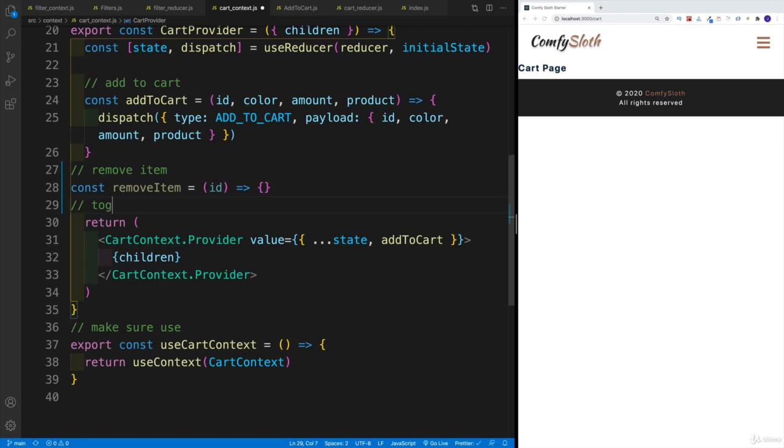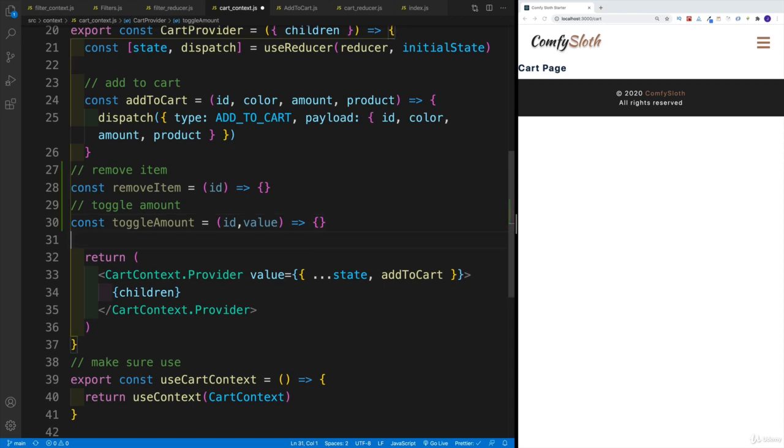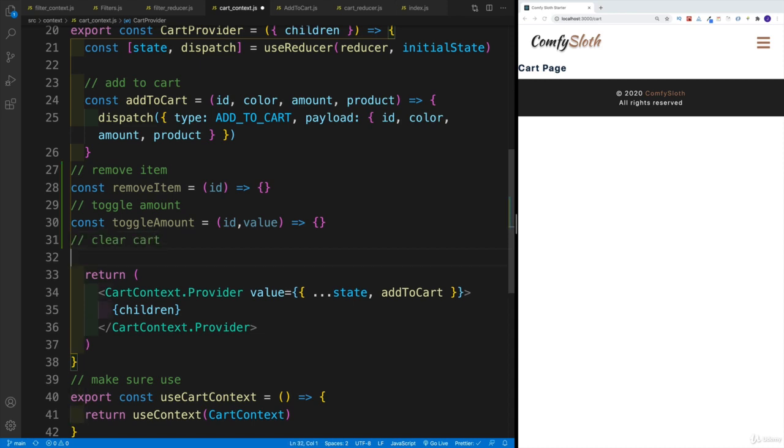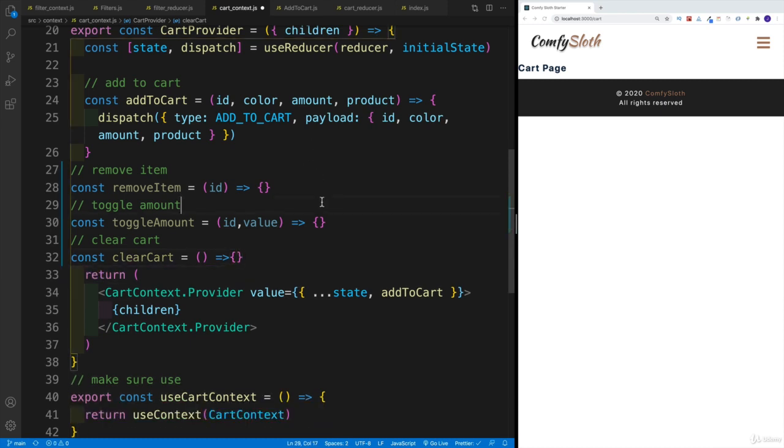And as far as the function, at the moment there's not going to be anything in there. And then we're going to go with toggleAmount, const toggleAmount. Again, two parameters in this case, ID and value. Nothing is happening in the function for now. And we also have a clear cart function. So comment clear cart and const clearCart. This is going to be the case where we're not looking for any arguments. It's just going to be a function that invokes the clear cart action.